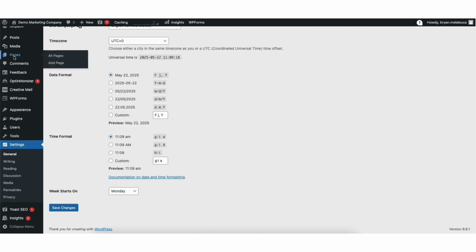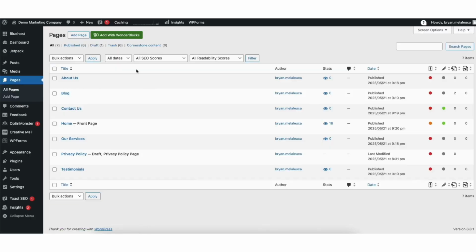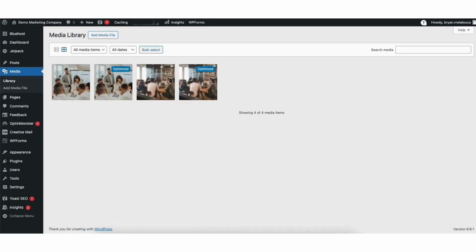If you hover over the Pages tab, click Add Page to add a new page to your site. If you click All Pages, it'll showcase all the pages on your site. If you hover over the Media tab and click on Library, it'll show you all the images you've uploaded in WordPress. If you click Add Media File at the top, you can then upload or drag in an image into WordPress.